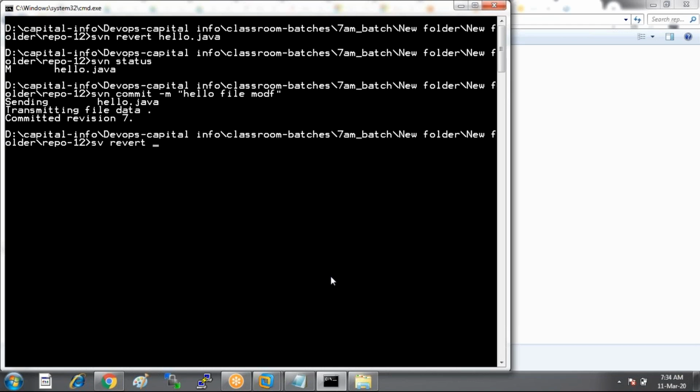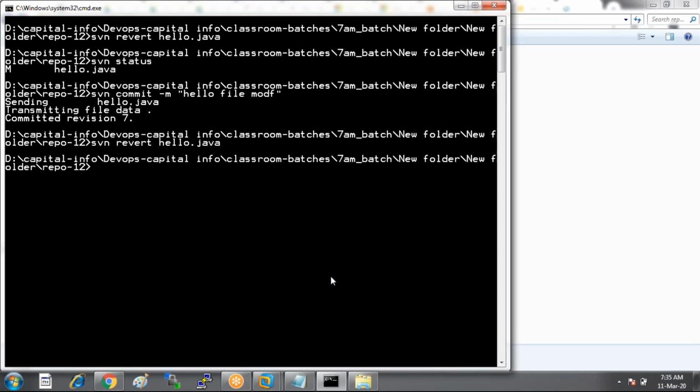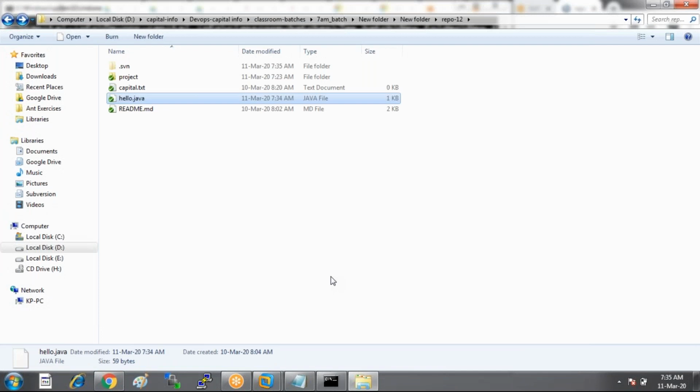SVN revert. So the file cannot be reverted. Fine. So once changes are committed, you cannot revert the changes. Remember this. Okay? But is there any possibility, even if the file is committed, can you revert the changes or can you restore the changes? Say, changes cannot be reverted if they are committed.